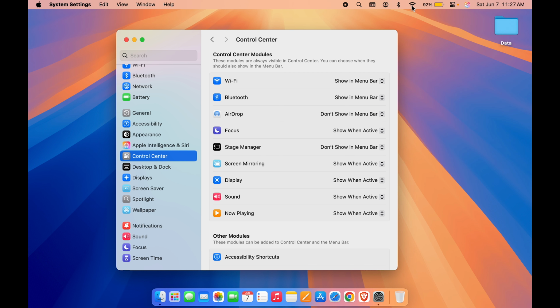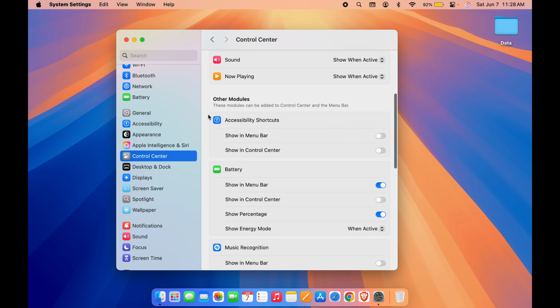Now you are able to see some of the icons over here directly on the menu bar. There is Wi-Fi icon, there is Bluetooth icon, there is user icon as well, there is search option, and this is the screen recording icon. So what if you want to add multiple icons over here? For that, you can go down and look for other modules.